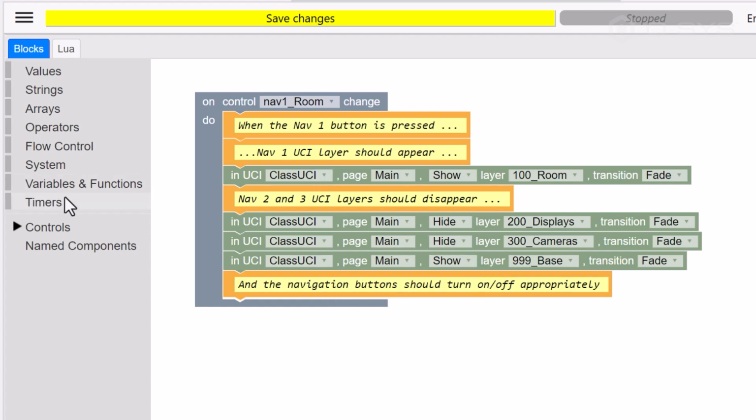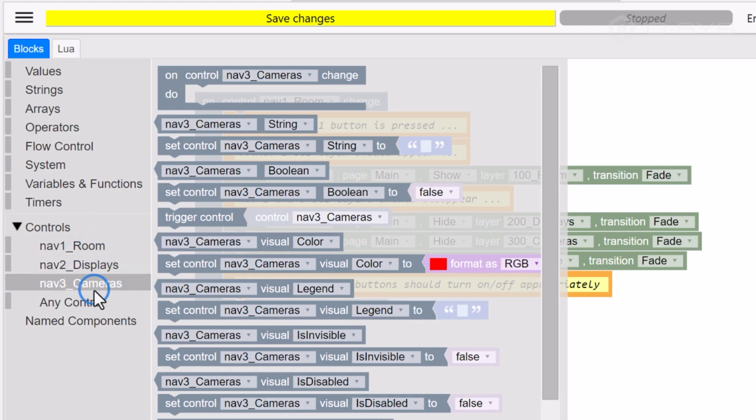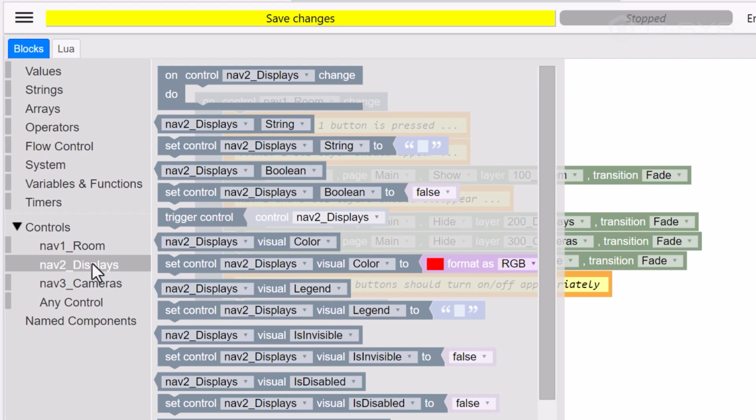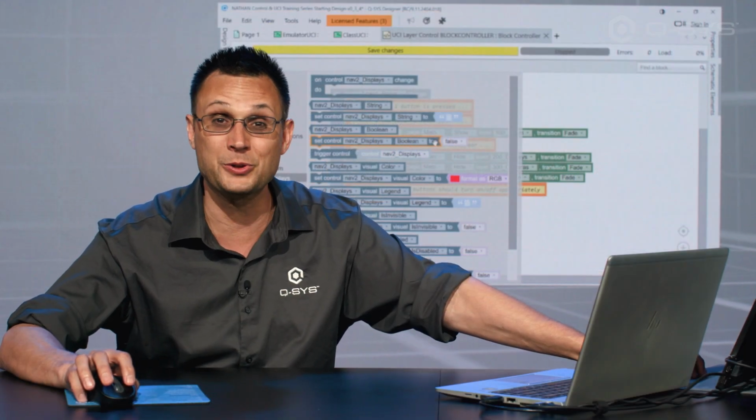We can do that by going to the controls themselves. I want to go to the nav1, nav2, and nav3 options. We want to turn off buttons 2 and 3, right? I can go to nav2 displays, and I'm going to say I want to set the controls Boolean. Set nav2 displays Boolean. Boolean is essentially a way of saying its truthiness.